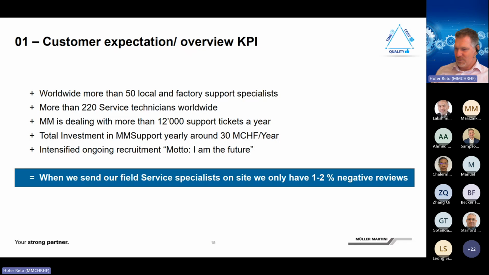Now, 30 million Swiss francs a year is obviously, by and large, the biggest proportion of that is salary, wages, and costs sending people out. So the 30 million is the 220 plus the 50 plus some management to basically sustain a complete organization when it comes to support.